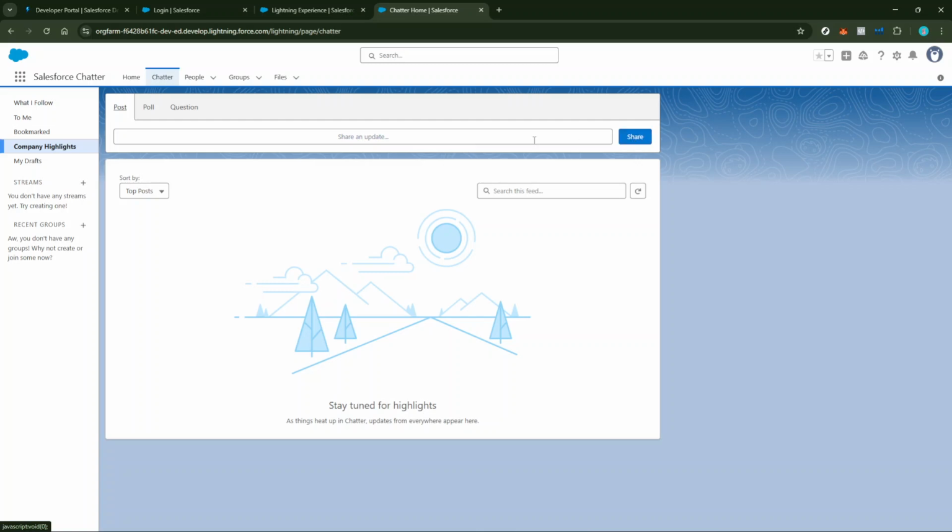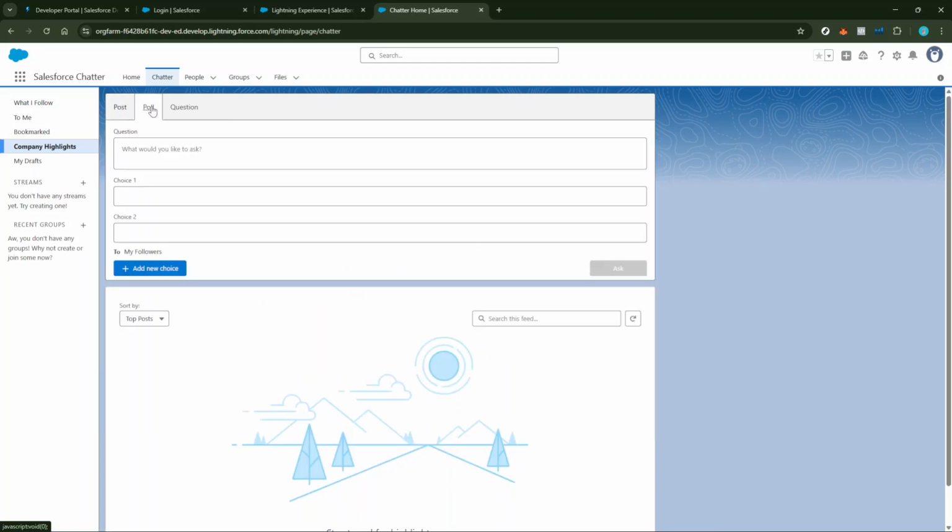Moving on to the Poll tab, this is a great tool when you need collective input from your team. Click on Poll, enter the question you want to ask, and then add the answer options for people to choose from. There's also a field to set how long you want the poll to remain open, allowing everyone ample time to participate. After setting it up, click Share to publish your poll.